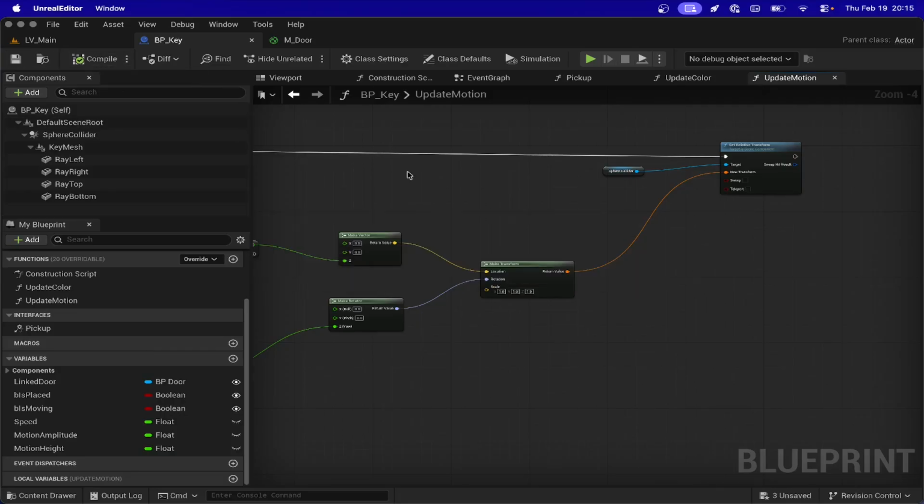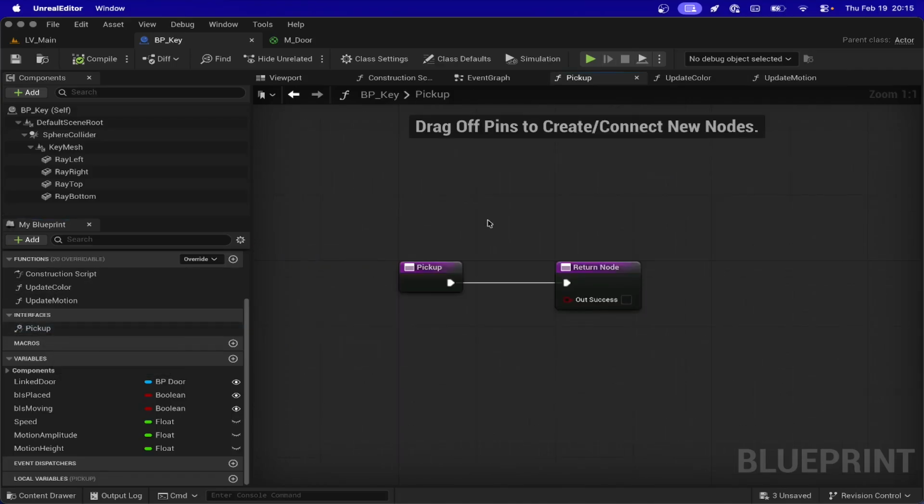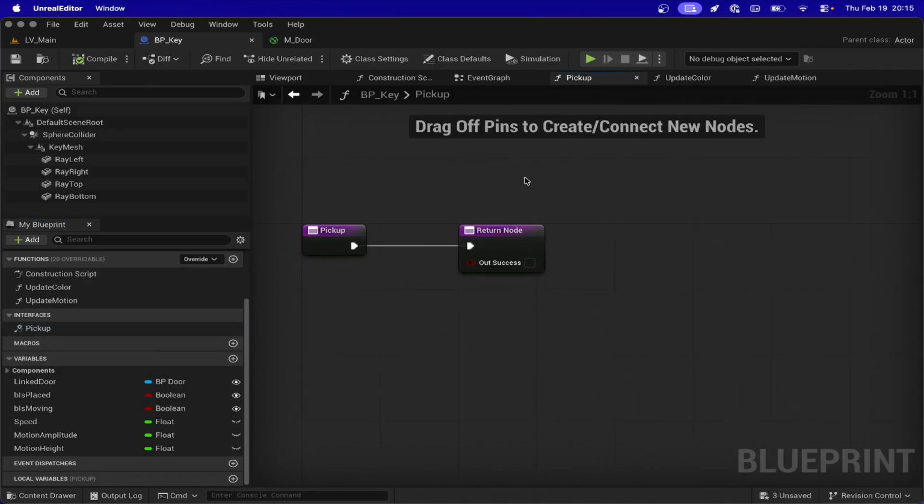The next thing we are going to do is write the pickup function that is called whenever a key receives a pickup message. The first thing we need to do is check whether this key has already been placed into a lock. In that case, it will be held in place and not able to be picked up again. We will create a branch on the isPlaced variable to check this.